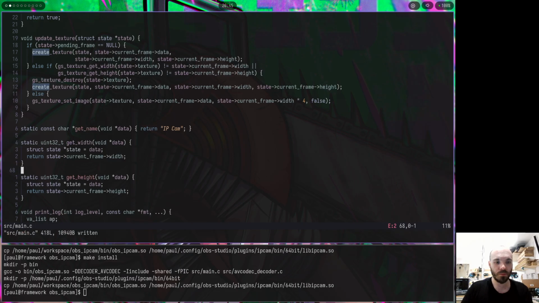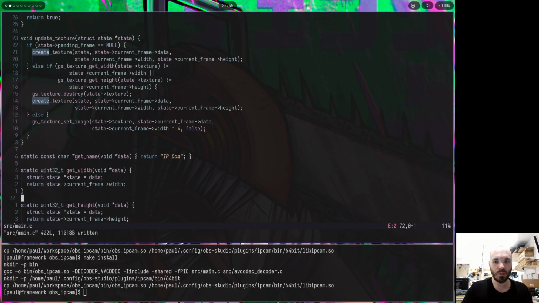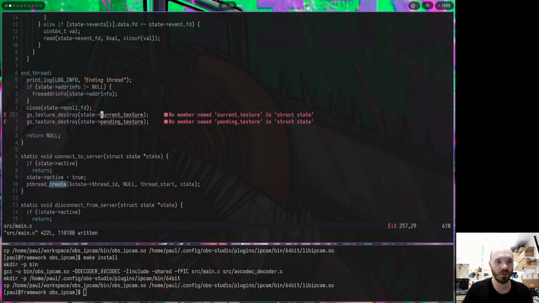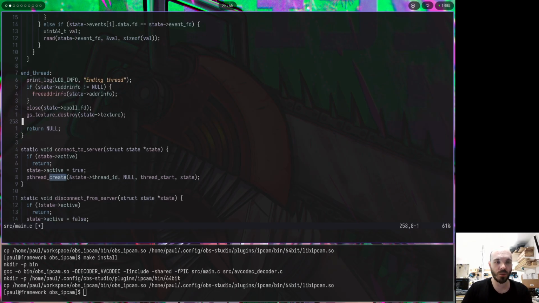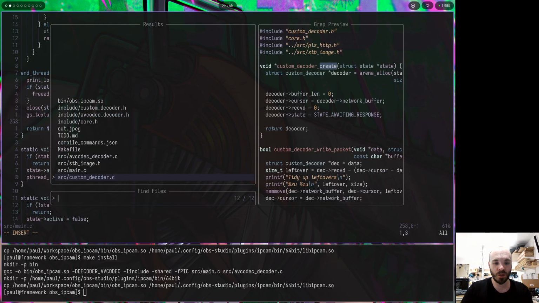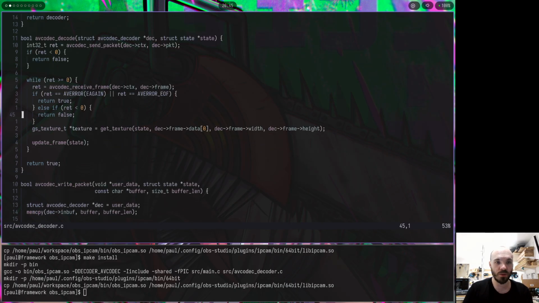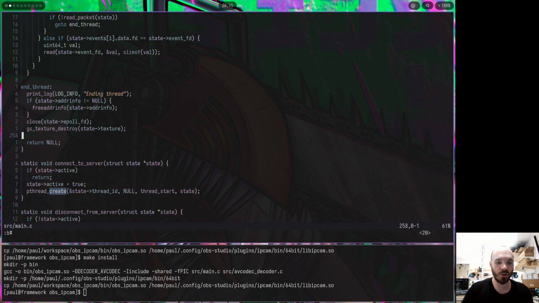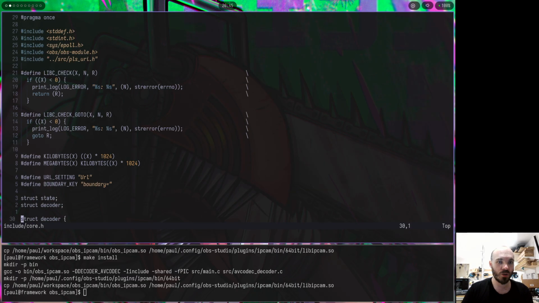Right. Almost there, at least for this. And I only need to destroy one texture if I'm finished, which is this one. Okay, now, in AV codec, I'm going to have a bunch of problems. Not really, because I did not change the signature of get texture.